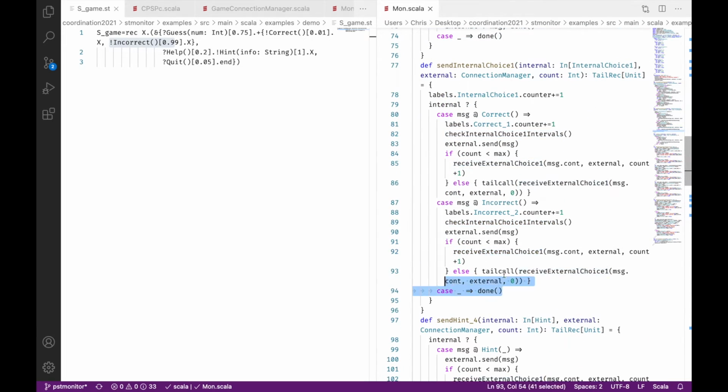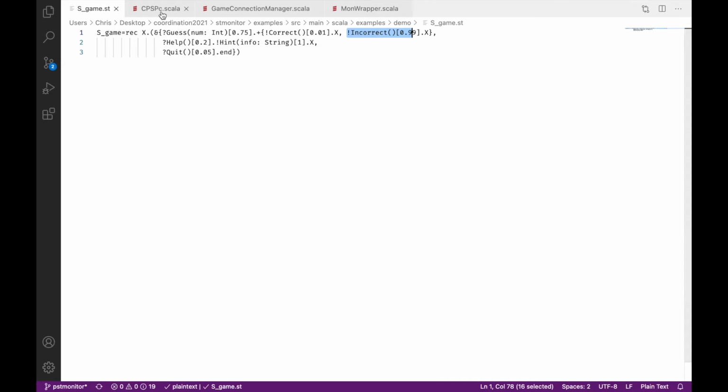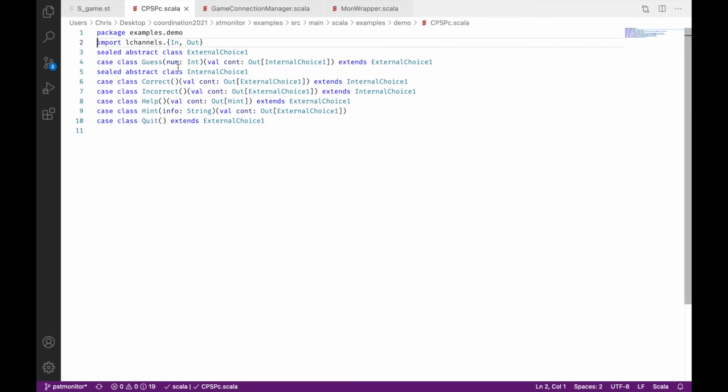It will then proceed according to the type once again, and this time it will recurse back to the previous function. These are the classes synthesized which represent the type in Scala according to the library L-channels.